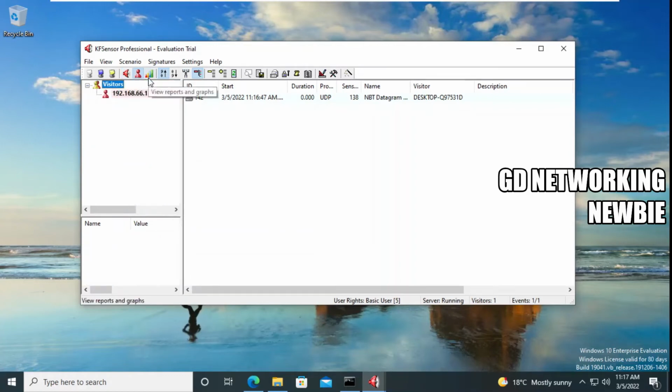Yeah, some other things: if you want to see the reports, like how many visitors visited and what ports they used, such kind of reports can be generated, but we need to configure it, and we have not configured anything yet.